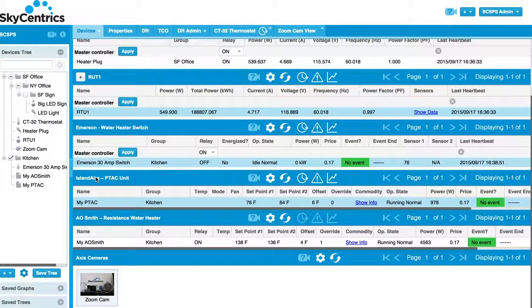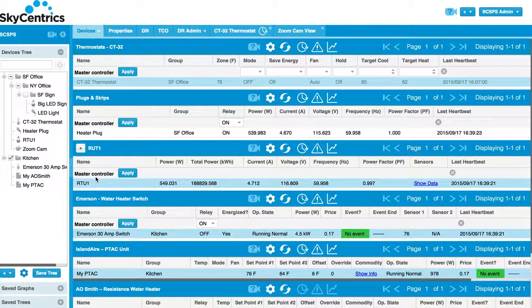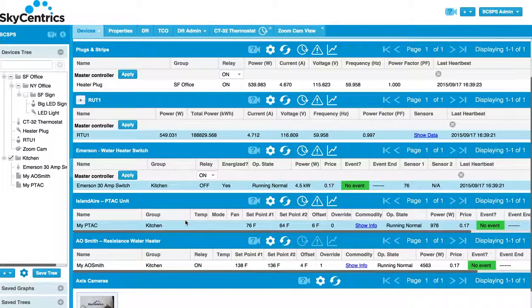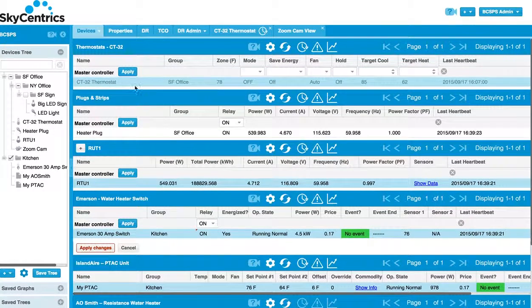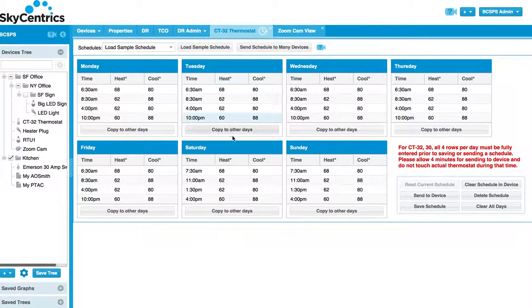This actually turns the Emerson switch off. And because he can do this through the internet with his phone, he can turn that water heater back on before he comes home. Or he can schedule it like he would with a thermostat in a scheduler on our portal.